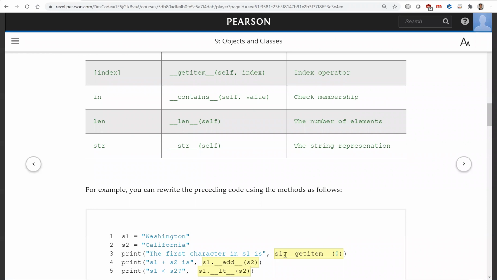Now, come back here. You can use the methods for replacing the operators. So look here, I have S1.__add__(S2), S1.__lt__(S2), S1.__getitem__. So getitem is the index operator.